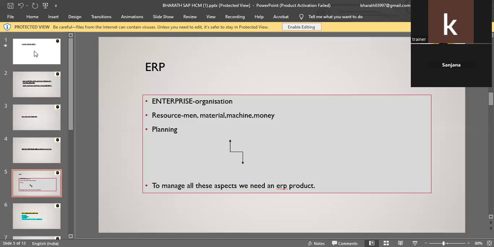To start a company, we should have capital. To run the company, we have to get the machines. To turn raw materials into finished goods, we have to get the material. To do the production, we have to get the employees, right? So these are the resources. Keeping your enterprise as well as the resources in view, you have to plan accordingly. So to manage all these aspects, that is your enterprise and resources, we need an ERP product.